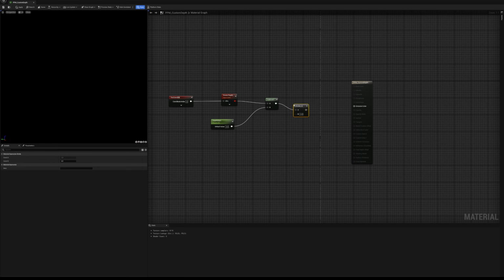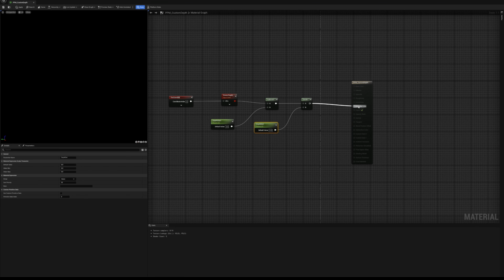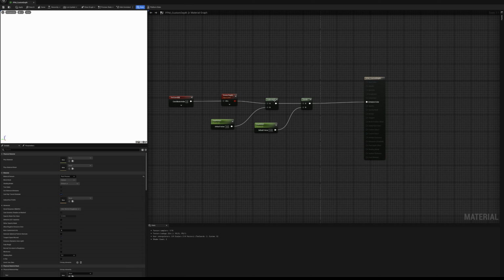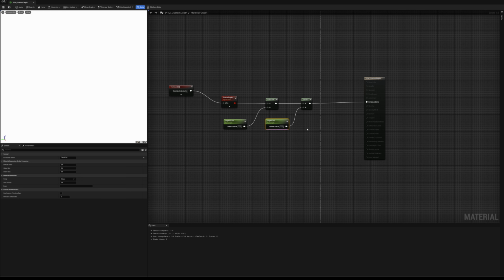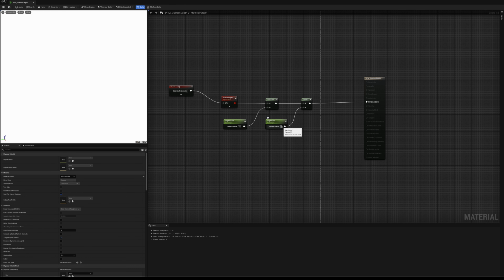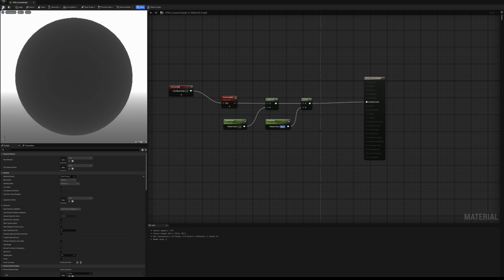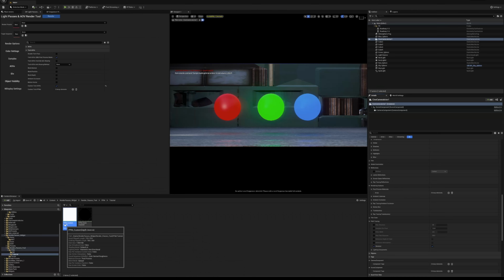Then we're going to create a divide. And I'll create another scalar parameter. And we're going to have depth end. And we're going to give this a value. Good. And let's save this up. So now we have our main custom depth post-process material made.